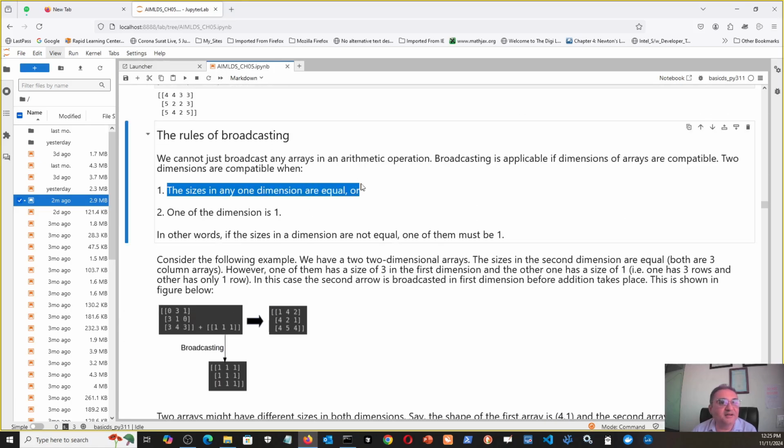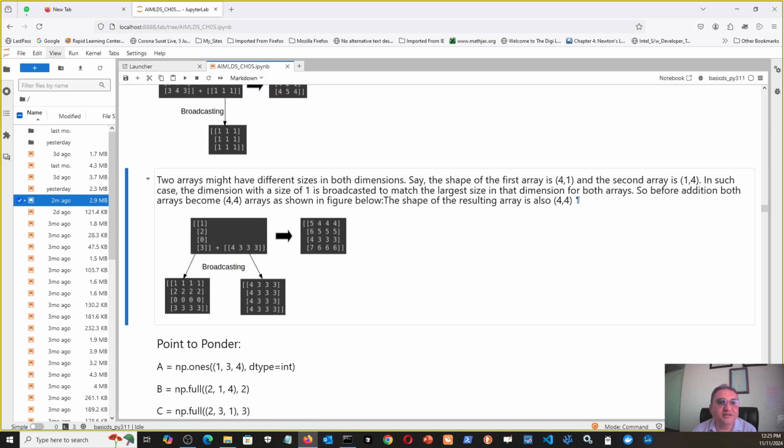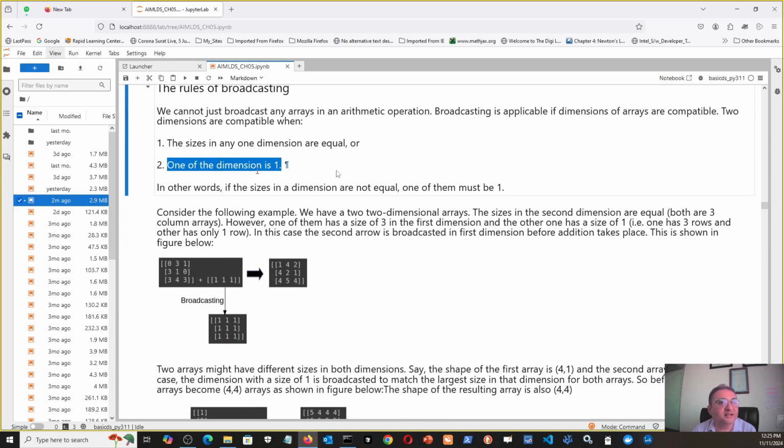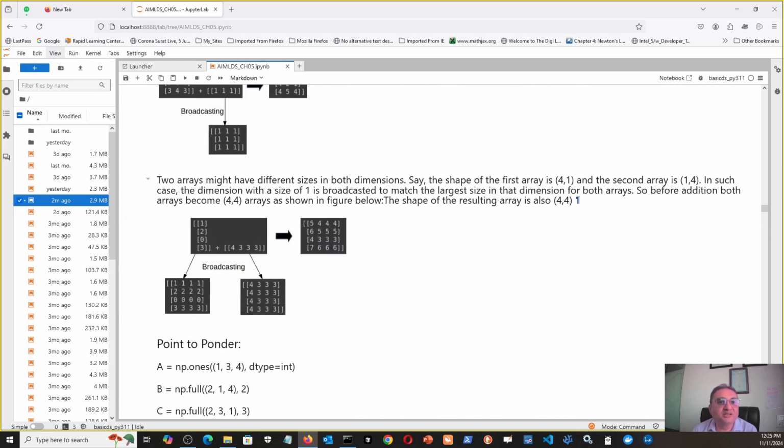The size in any one dimension must be equal, but here unfortunately they are not equal. This has 4 rows, this has 1 row; this has 1 column, this has 4 columns, so the sizes in both dimensions are different. But then there is another condition: if the first condition is not satisfied, then at least one of the dimensions should be 1. So here you can see that the condition is satisfied, one of the dimensions is 1.